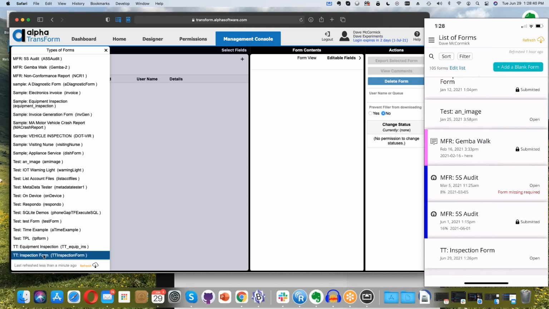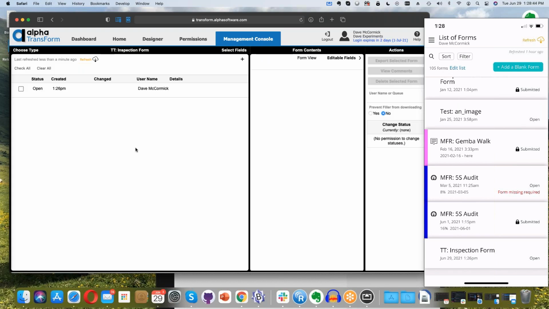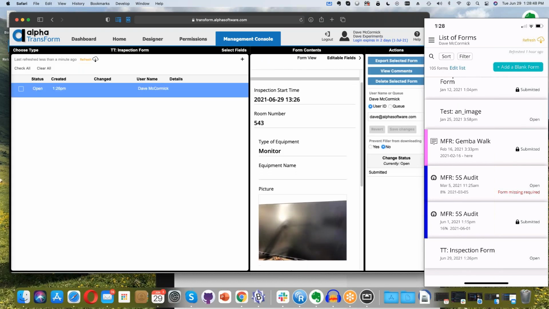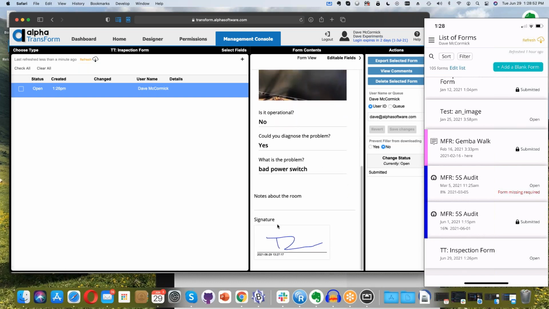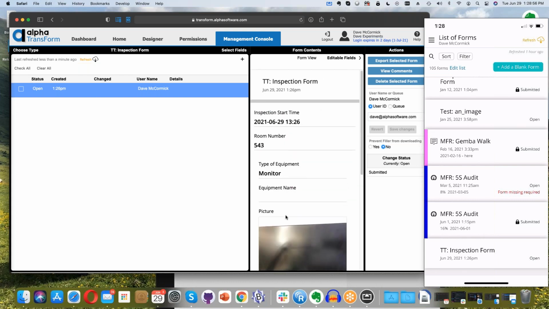So we're going to go down here to TT inspection form. That's the one that we created. And there is our record that was entered at 1:26 p.m. You'll see there is all the information. There's my photo. There's my signature. And that's about as far as we're going to take that today. So I hope you see that it's actually pretty easy to put together a somewhat sophisticated form.